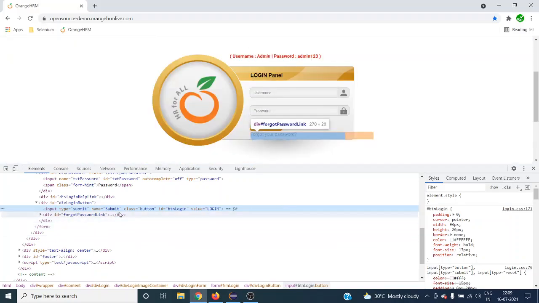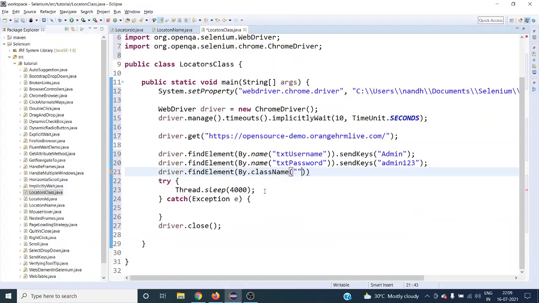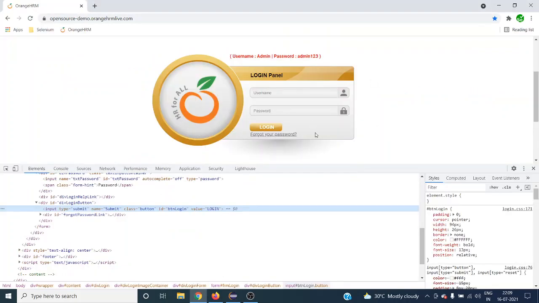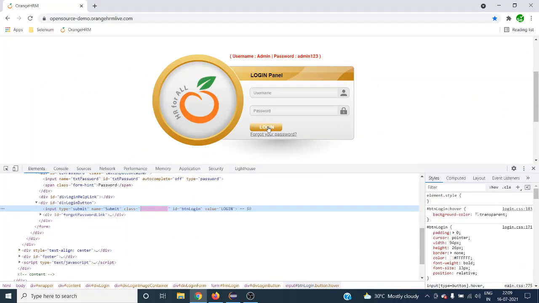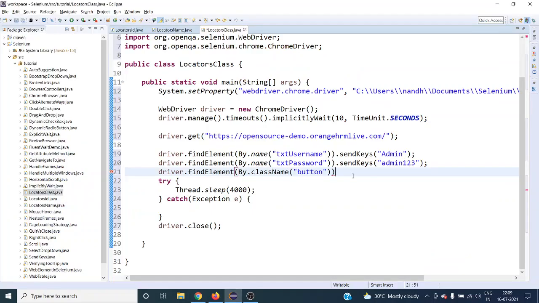Let's copy that class name. It's button, right? Let's give that. So what do you want to do on this particular web element? What is the action that the user is going to perform on this? The user is going to perform a click operation, right? That is what they are going to do, isn't it?